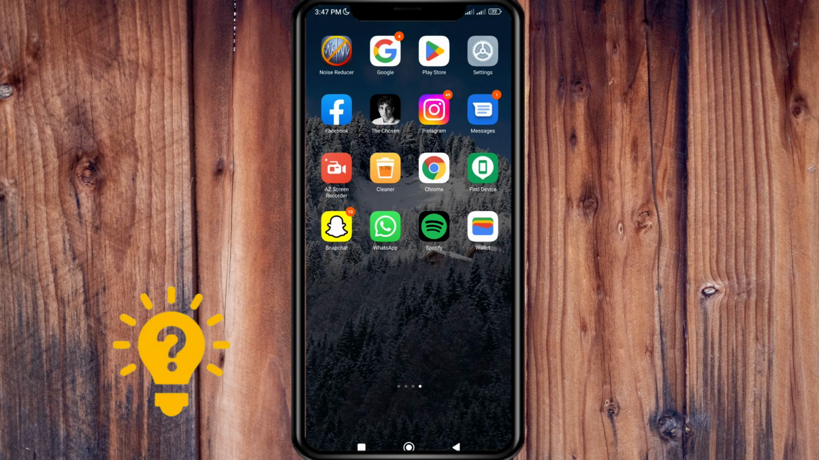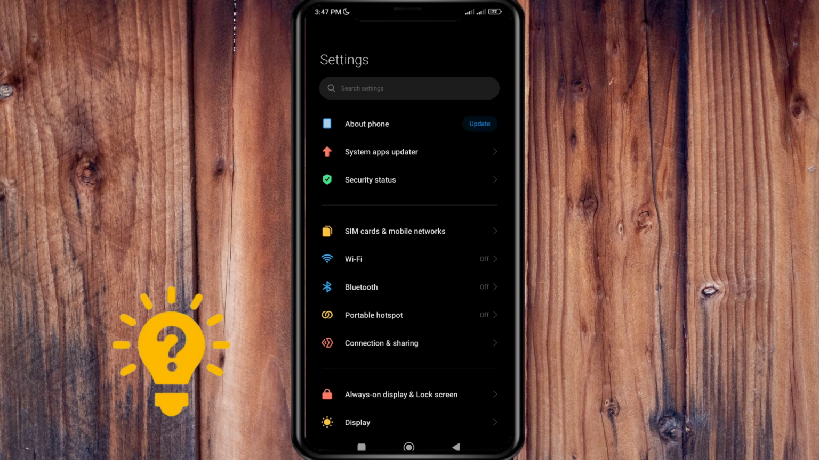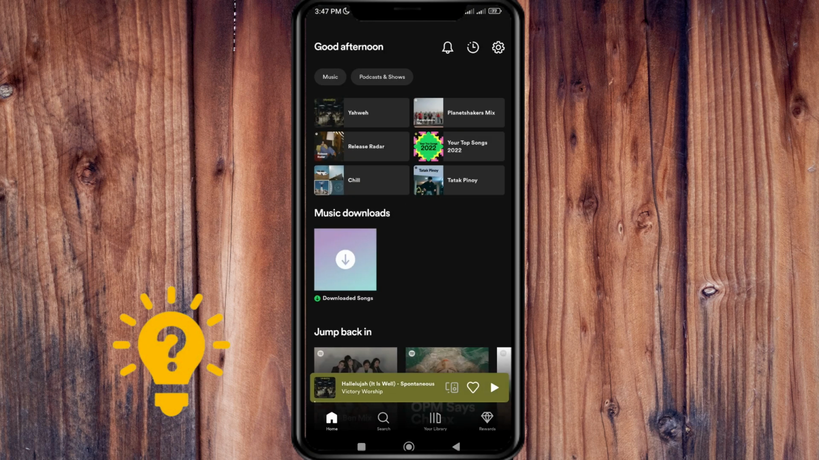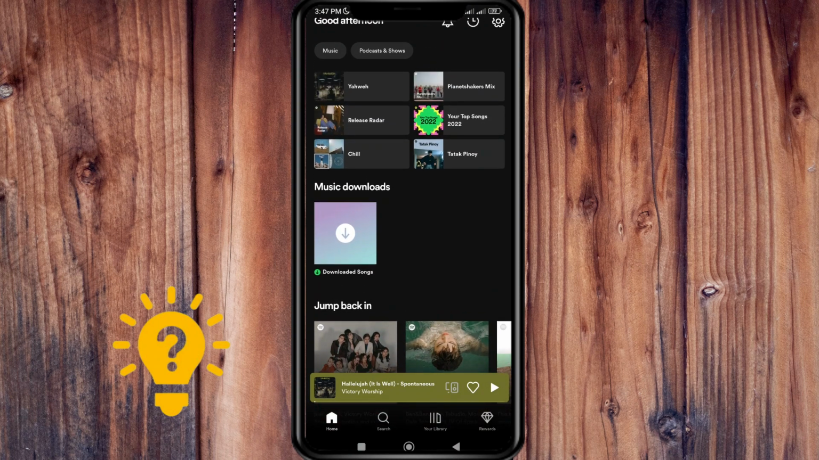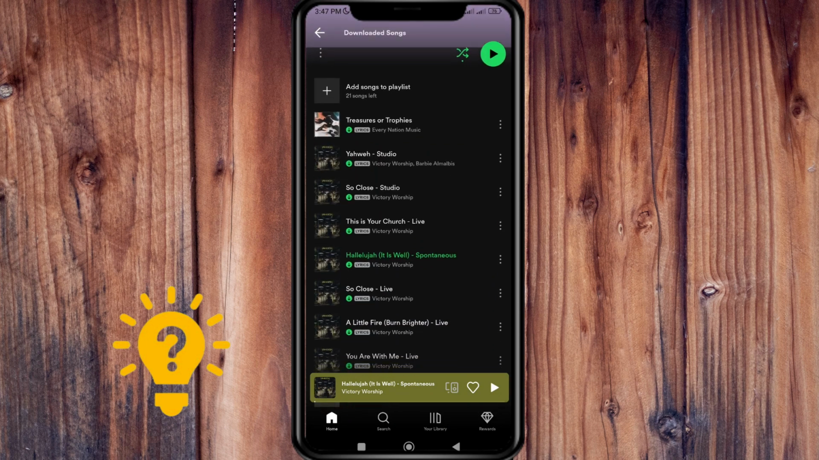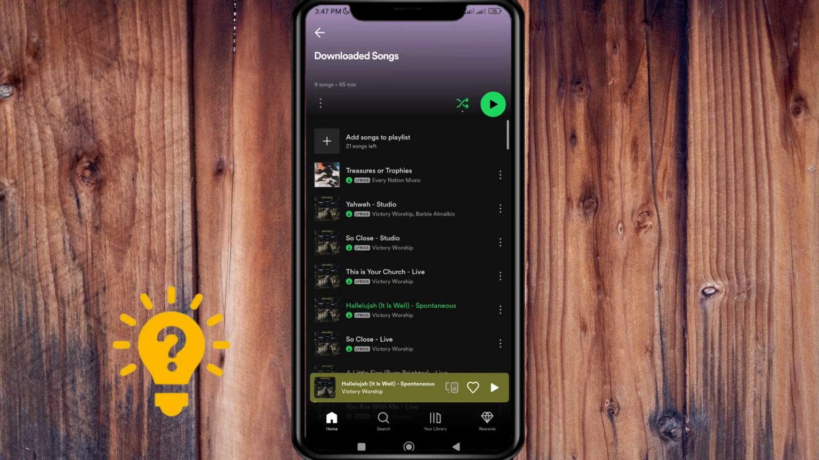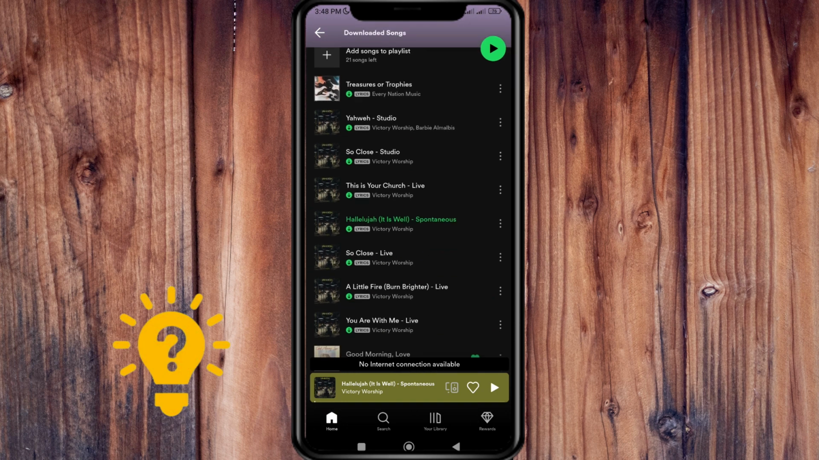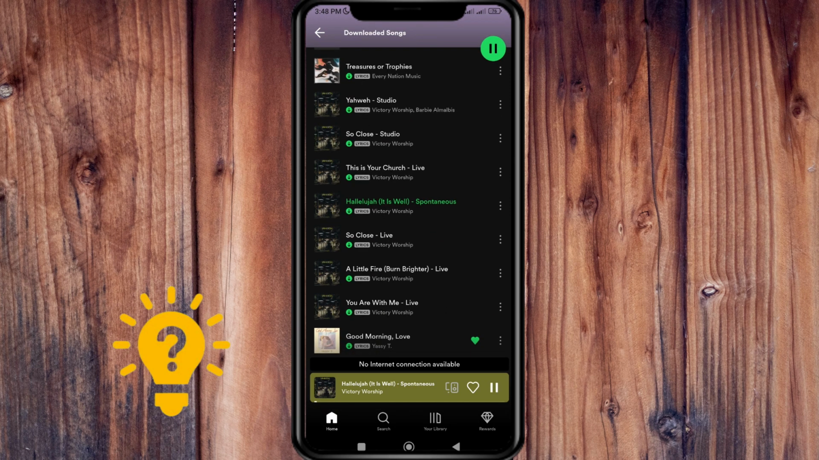So first, I'm going to show you if my Wi-Fi connection or mobile data is off. See, it's already off. And to show you, I'll open Spotify. I have downloaded a song a while ago. So here, it's now here on the playlist, downloaded songs. So you can play that even when you are not online.